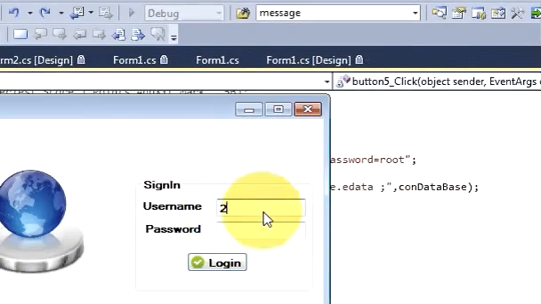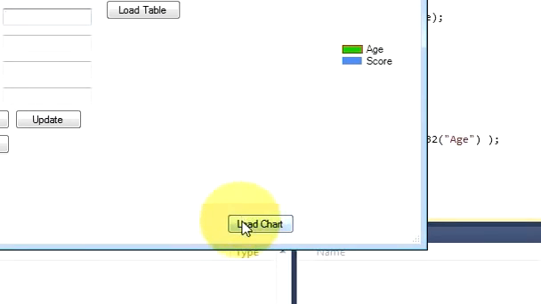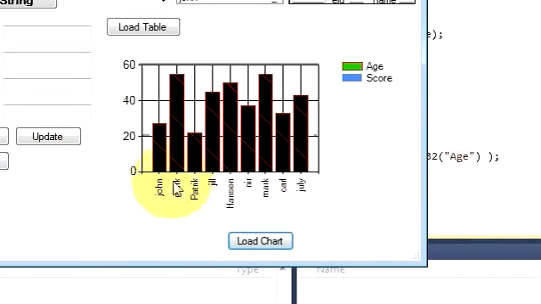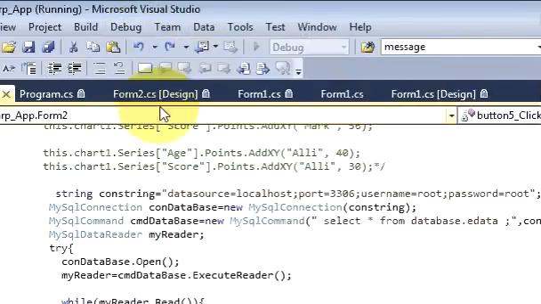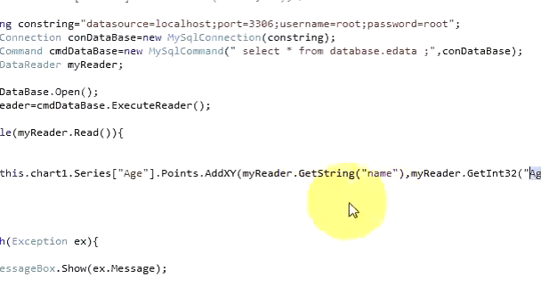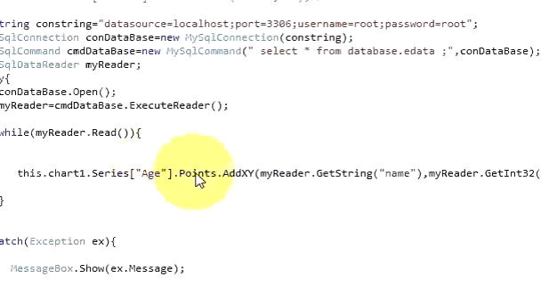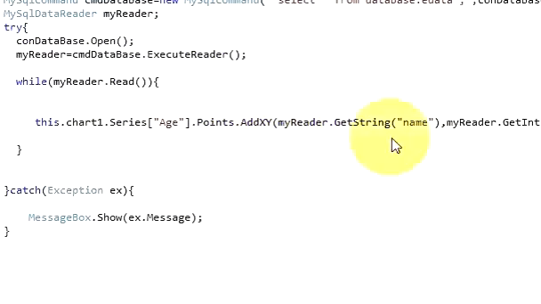code once again. So I will write username and password, and when I click load table, it will give me all the ages of the names. So name versus age graph you get. So basically the idea is here just to pass your table column content into the chart and in the loop, so it will read all the table rows.